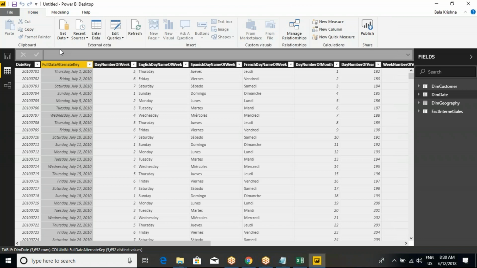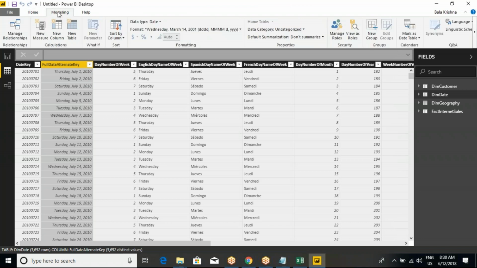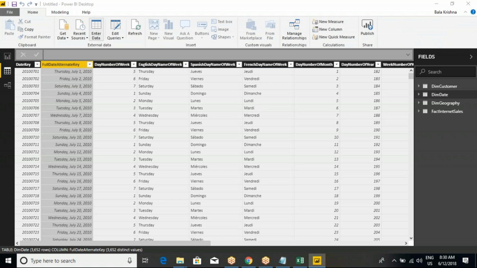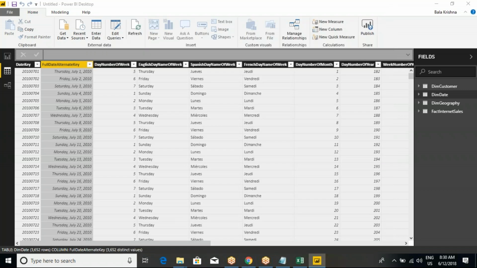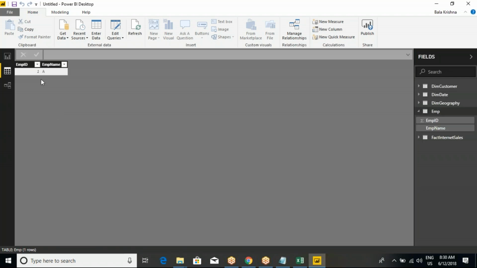In that case, you need to go to Modeling. There is an option here, New table. Listen carefully. If you go for enter data, the answer is very simple. For example, I make one simple employee table with employee ID and employee name, for example 1 and A, and just click OK. 100% we get the new table. I agree, but here we need to enter each and every value manually.